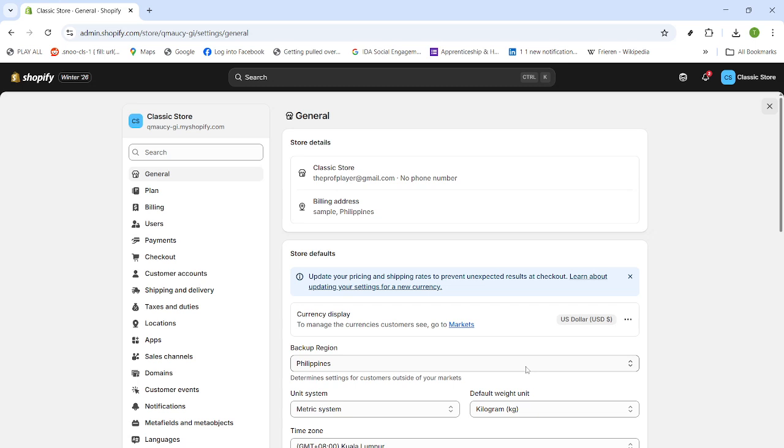Now, click Save. This is the step that commits the change. Shopify will apply the new currency to your store settings. Keep in mind that changing the store currency does not automatically convert your existing price numbers. It simply changes the currency those numbers represent. For example, a product that was 100 in your previous currency will now be 100 USD, unless you manually update your prices or use a bulk editing tool or pricing app to convert them.